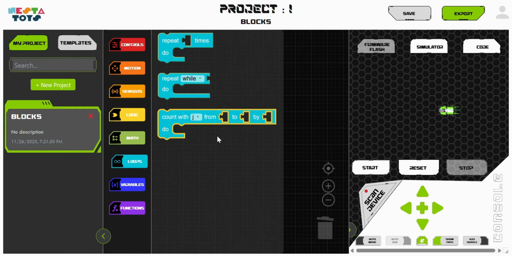The third block is count with. This block is really cool because it has the variable take on the values from the start number to the end number, counting by a specified interval and doing specified blocks. For example, you say that from point A to point B we have 5 steps. So it will check, while jumping from A to B, it will count the values like 1, 2, 3, 4, and 5 steps. So this is how this block works.